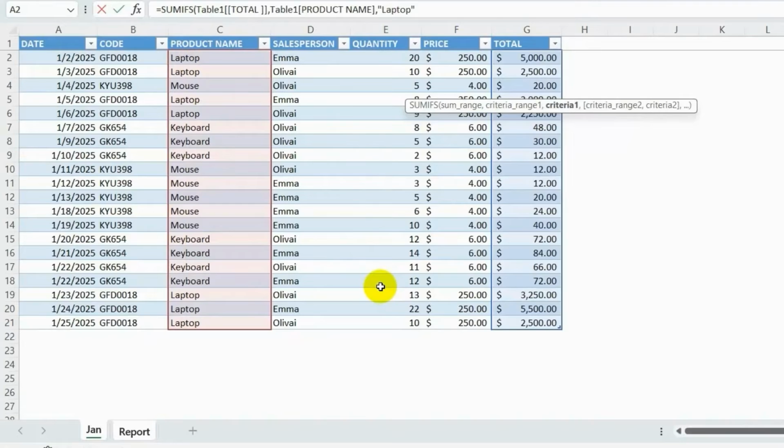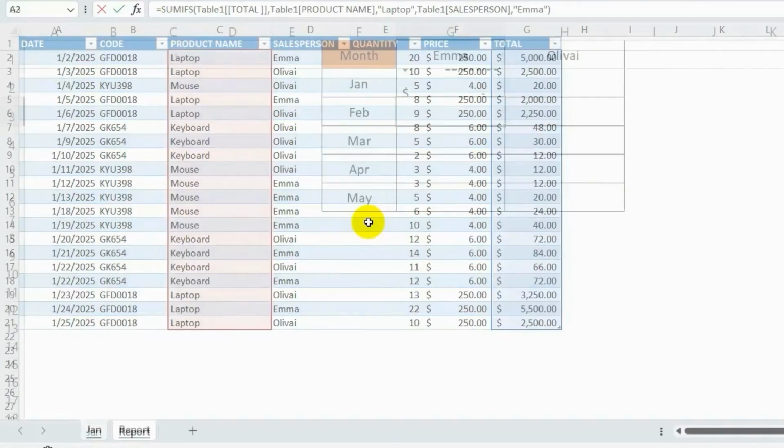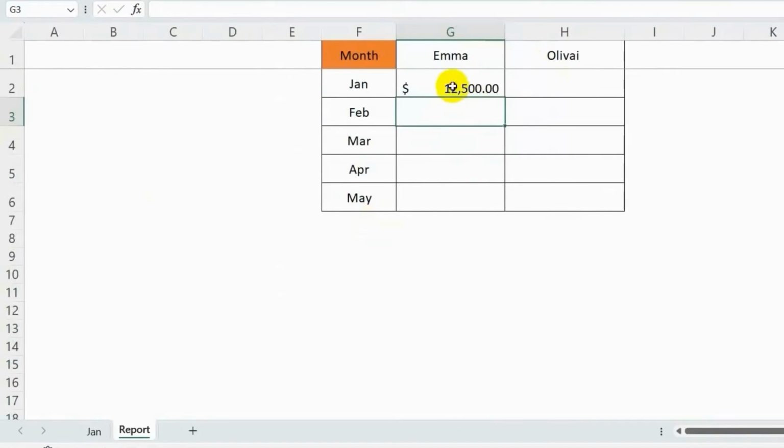Comma. Next, for criteria range 2, I need to hold and select Salesperson. Comma, and type the criteria Emma in double quotes. Close parentheses and enter. Okay, the result shows in the cell correctly.